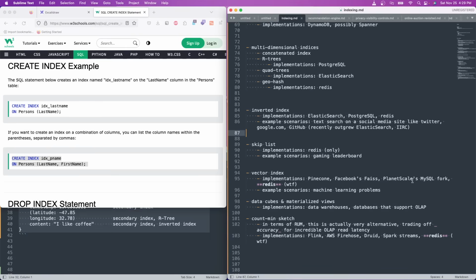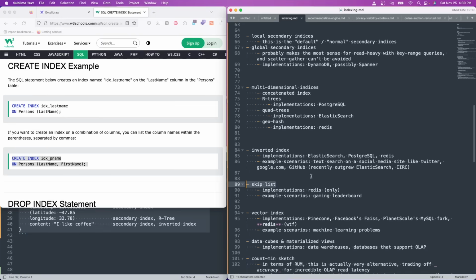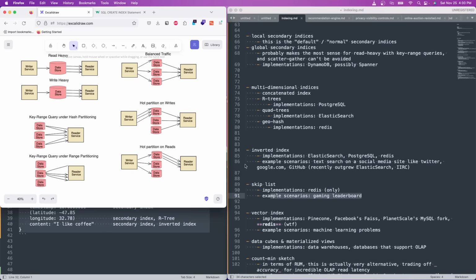So for example, skip lists, very niche. There's only like one access pattern where it makes a lot of sense to use a skip list. Gaming leaderboard. Alex Shu has some great coverage on that use case. I've only heard of it implemented in Redis. I don't know anything else that implements a skip list.